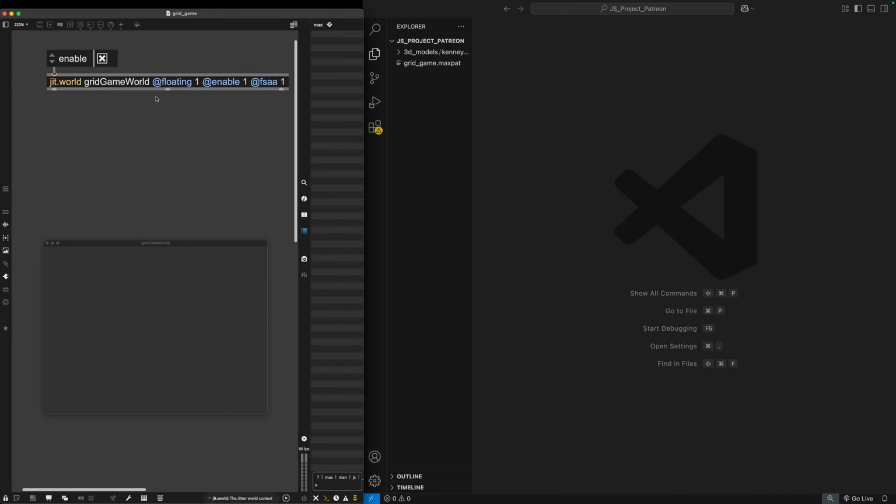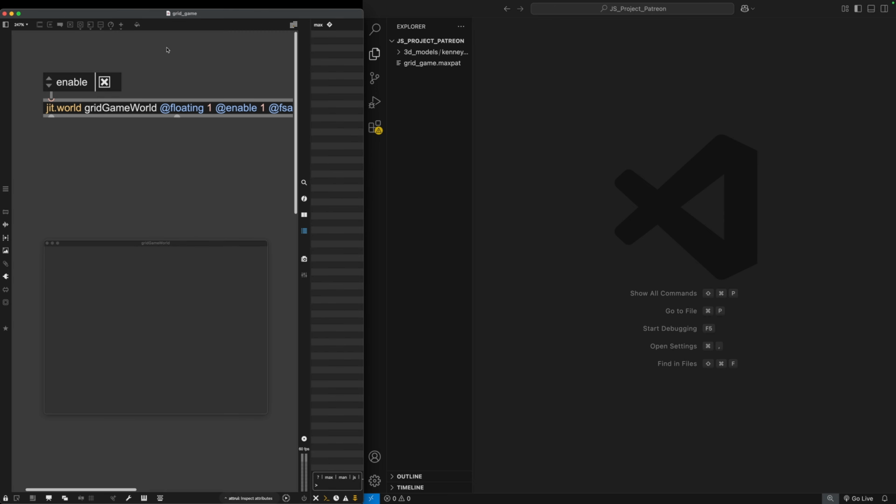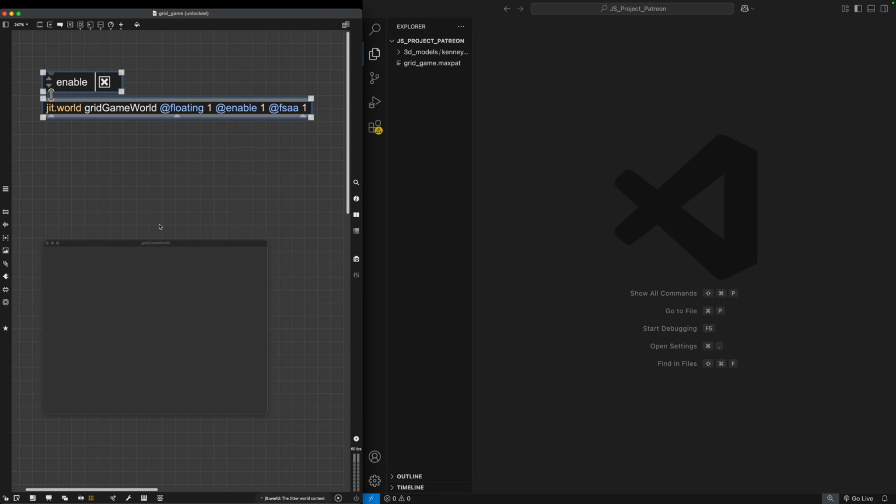Okay, so let's start. I've got here a Jit world, which I've called grid game world, and I gave it a couple of attributes. I gave it floating 1, so the window doesn't go behind the patcher. Enable 1, so it's enabled by default, and full scale anti-aliasing, so the edges of the 3D shapes are smoothed out. And I've also opened the folder in which this patcher is in Visual Studio Code.